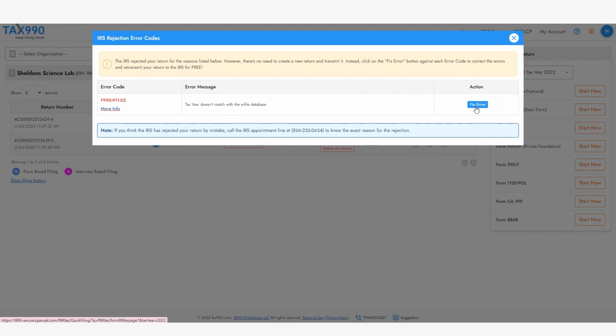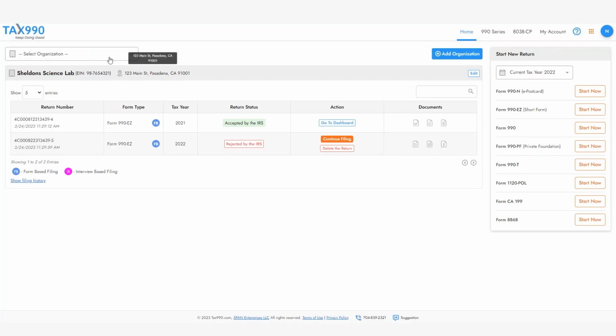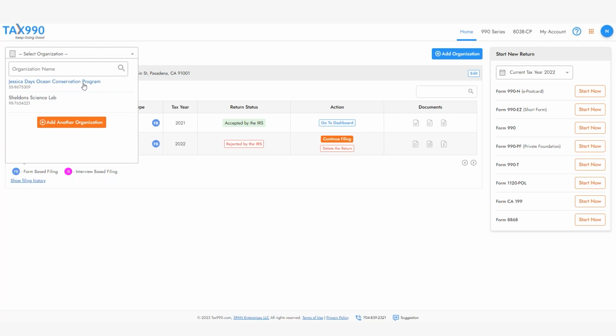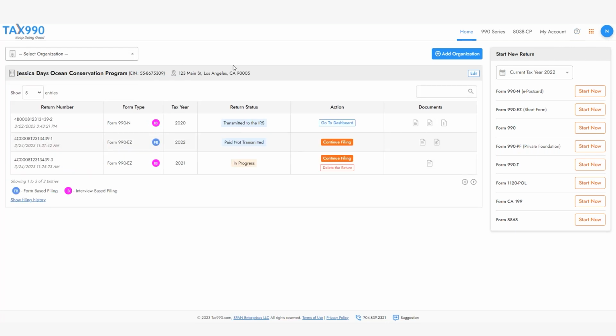And then you can fix it and retransmit it to the IRS if necessary. The other thing we talked a little bit about during the presentation was the option to view a form. So this one you can see has been transmitted to the IRS. This one has been paid for but not transmitted, and this one is still in progress. So we can view the form of any of these options, all the transmitted, the paid not transmitted, and the in progress.